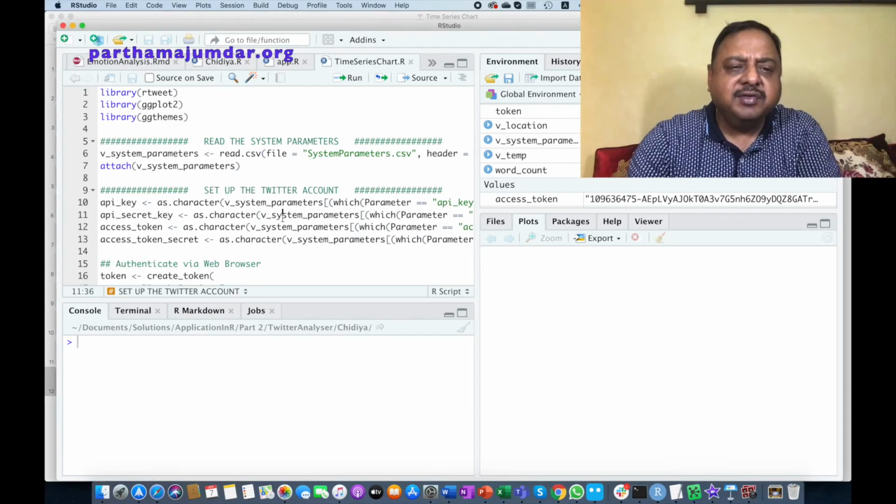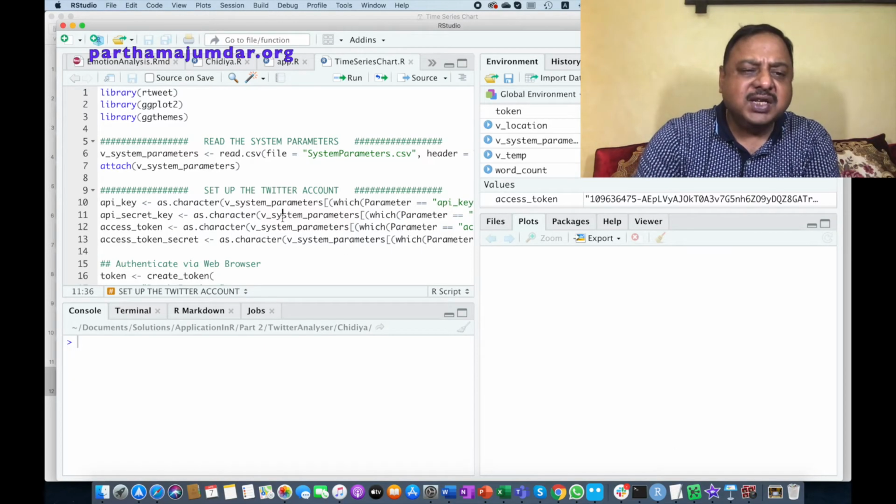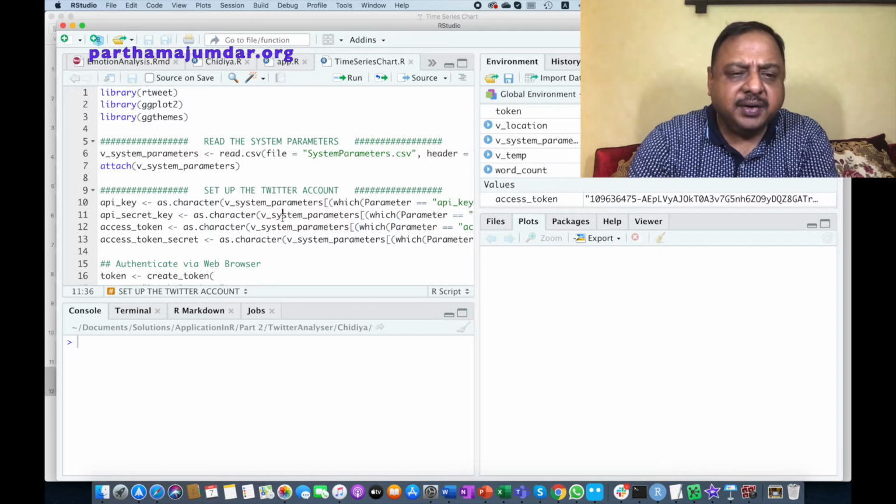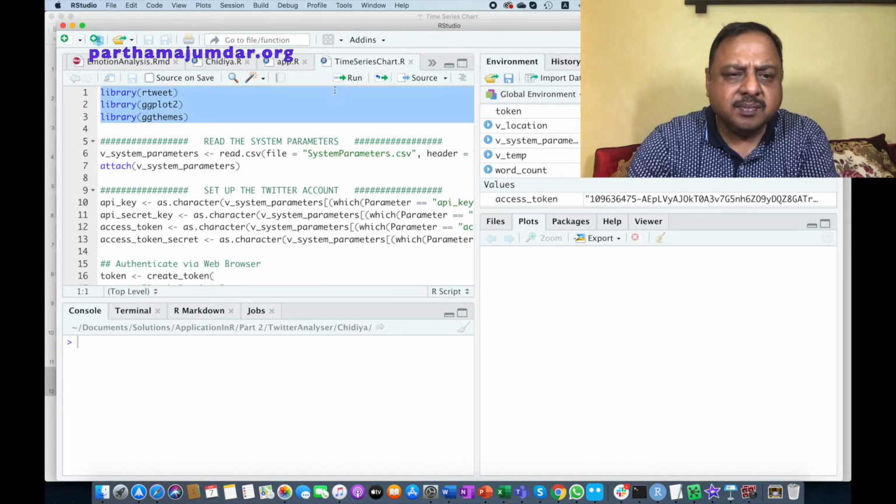So here I have the complete code that we will discuss. As before, I have pasted it in Prairie. So we will now go through it. First thing you notice is that I have used the libraries ggplot2 and ggthemes. So let's invoke the libraries. That's done. Next we read the system parameters.